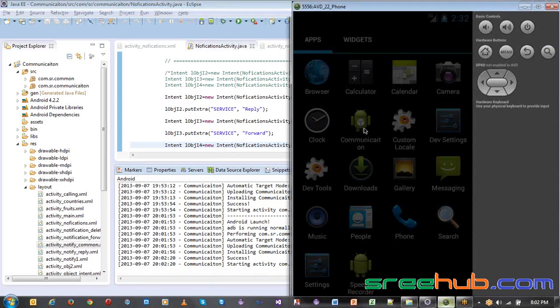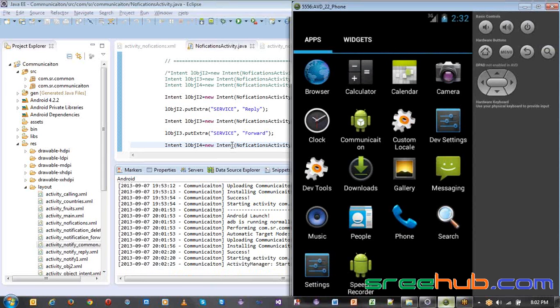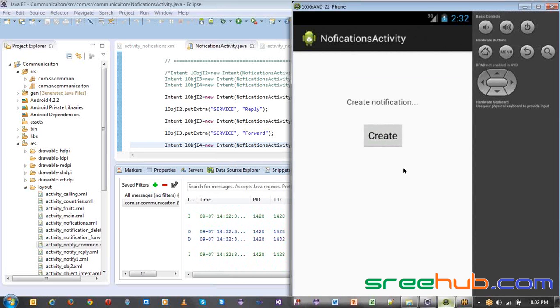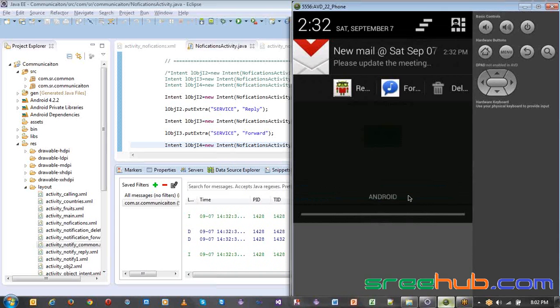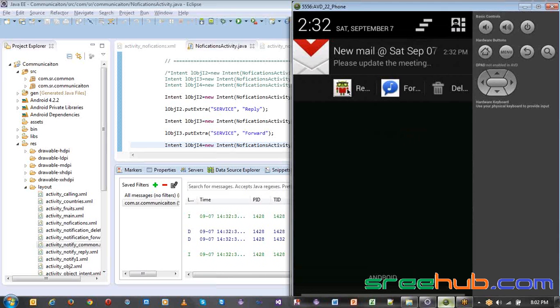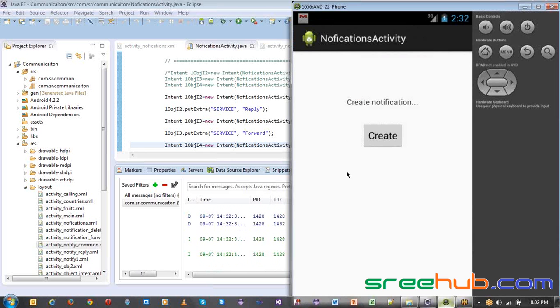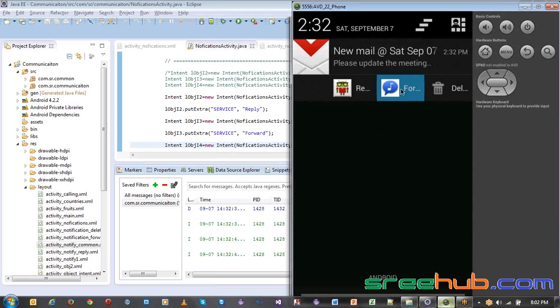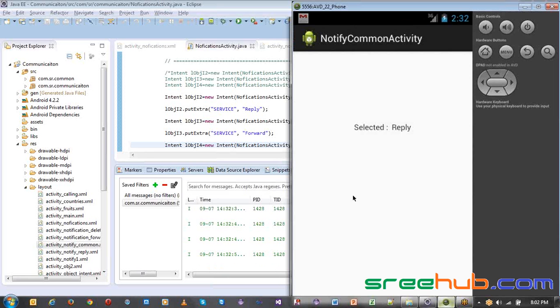Starting with click on communication. Okay, so now when I click on create here, now you can see this. Let me drag it up. When I click on reply, it will go to my common activity. Now you can see selected reply. Drag it again, click on forward. Now again notify common activity.